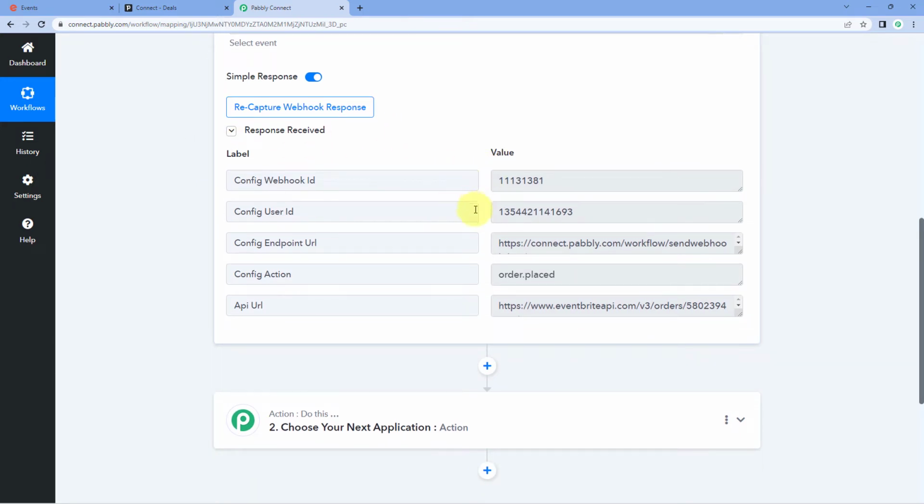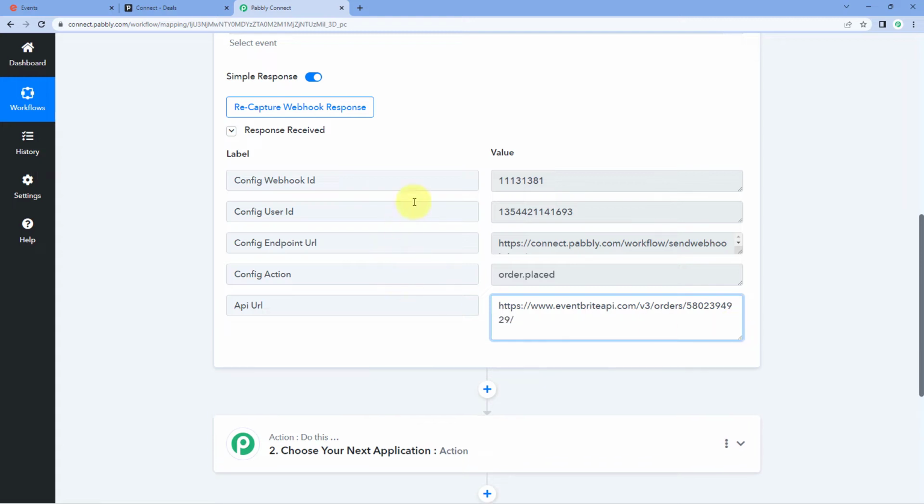And here you can see in this response the details of the same order which we have placed just now. You can see the webhook ID, the user ID, the webhook endpoint, and the action, the event for which Eventbrite has sent the data to Pabbly Connect, that is order.placed. And here you can see the API URL. Now in these responses, we can't see any details of the user who has registered for the event or who has ordered some tickets.